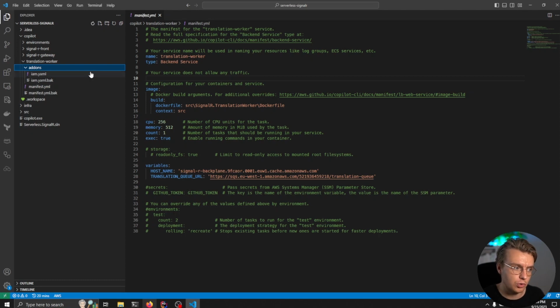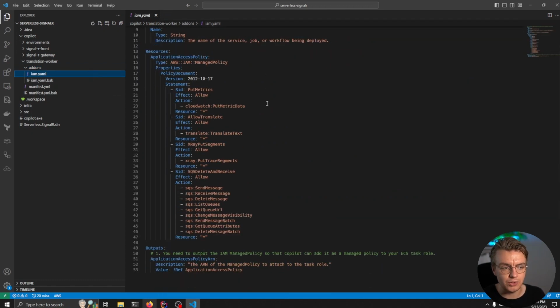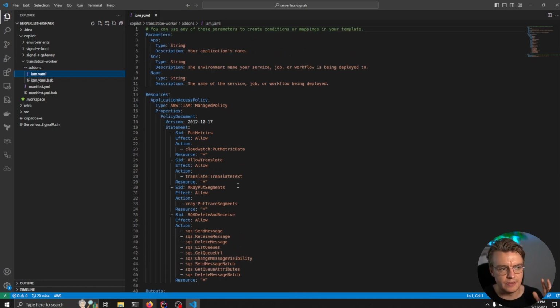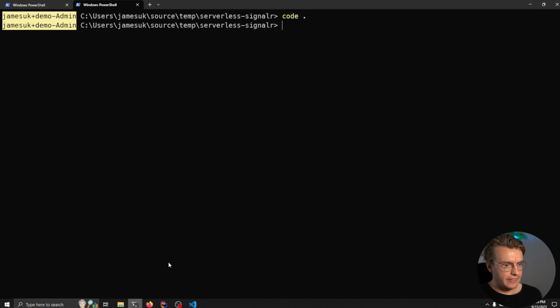The one additional thing that's been added is this add-ons folder. And in this add-ons folder is where you can define any custom permissions for your application to assume. In this case, we need SQS permissions to be able to send and receive messages from SQS. This is CloudFormation, nice and easy to add some custom IAM permissions to your applications. Copilot will manage the IAM role, creating all this, setting all that up, everything you need. Copilot's got your back.